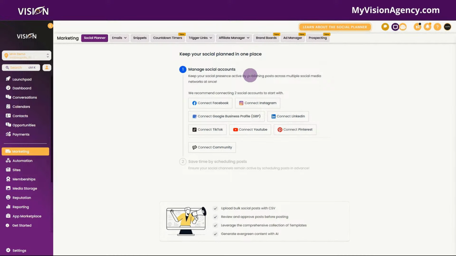So you can see inside of the dashboard, you have the ability to connect your Facebook account. It does say we recommend connecting two accounts to start with, but you can connect Facebook, Instagram, your Google business profile, LinkedIn business page, and personal profile. You can connect TikTok, YouTube, Pinterest, and then you can even connect your community. So if you built a community inside of HighLevel, which is the brand that we've white labeled as Vision Agency, you have the ability to schedule posts there.